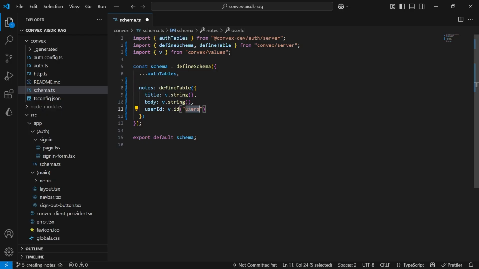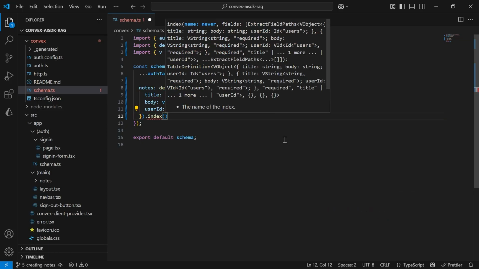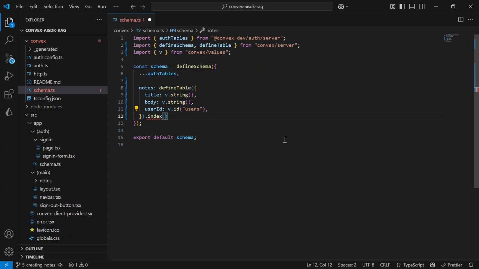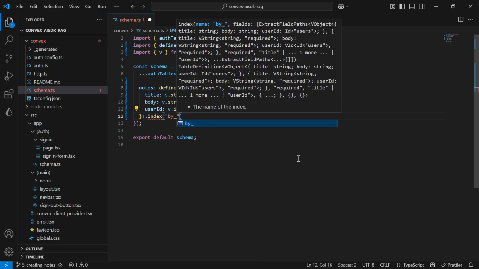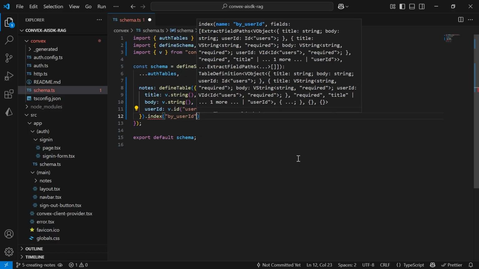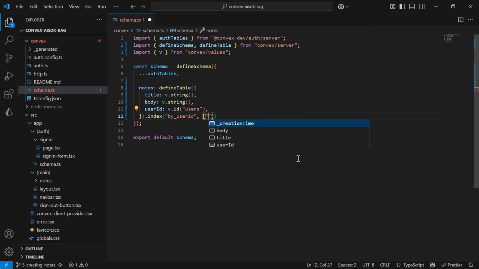The users are stored in this users table, and the user ID should connect this node to a particular user in this table. After the define table right here, after this closing parentheses, we create an index. An index allows us to search by a particular field later. We want to be able to search users by their user ID. So we have to give this index a name as a string, which we call by_user_id, like this, comma, and then square brackets, and in here the name of the field that we want to search for, the user ID, like this.